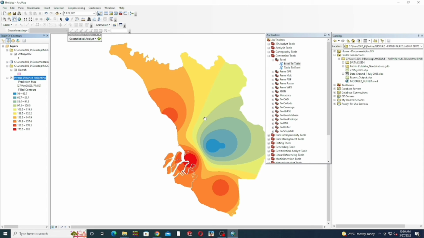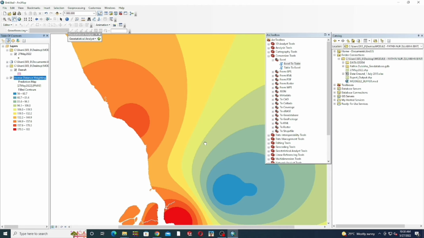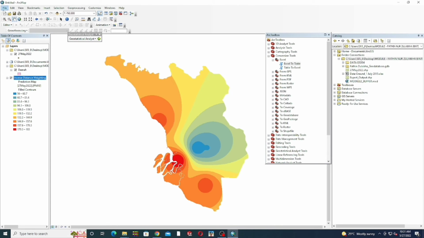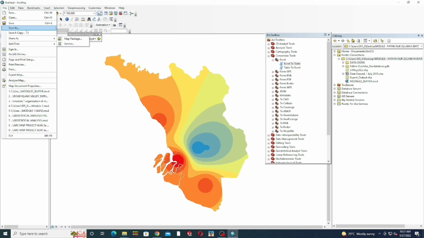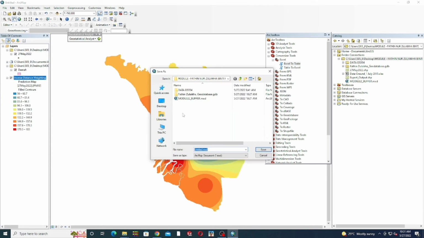And this is the final look for our module 3. This is one of the interpolation processes. After that, save our project as module 3 underscore geostatistical analysis and click Save.